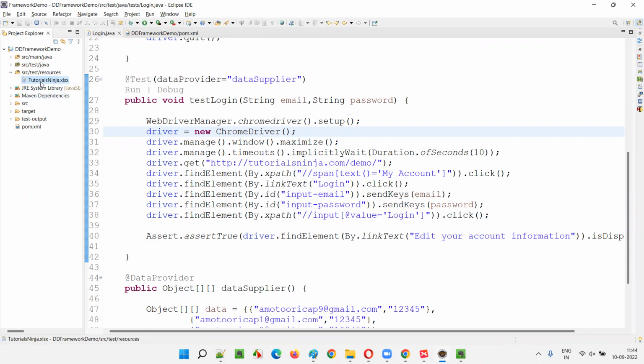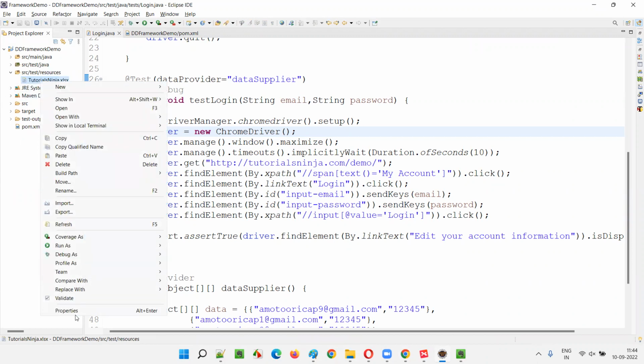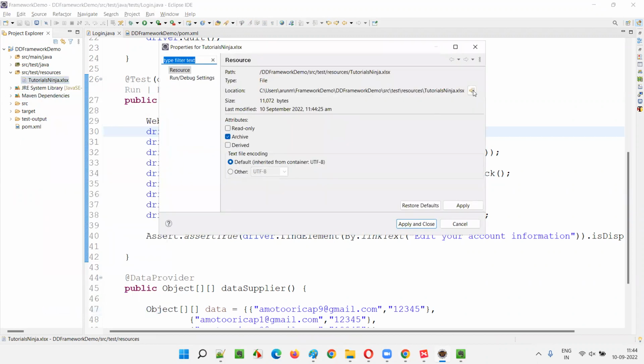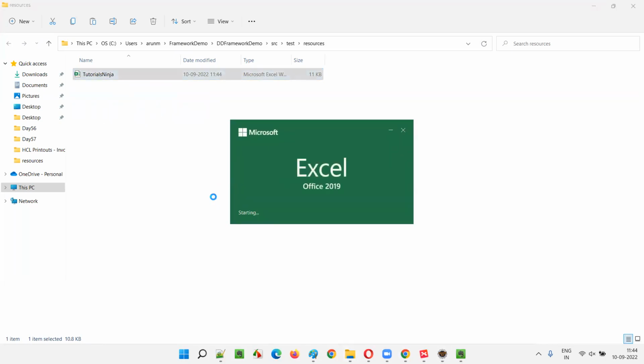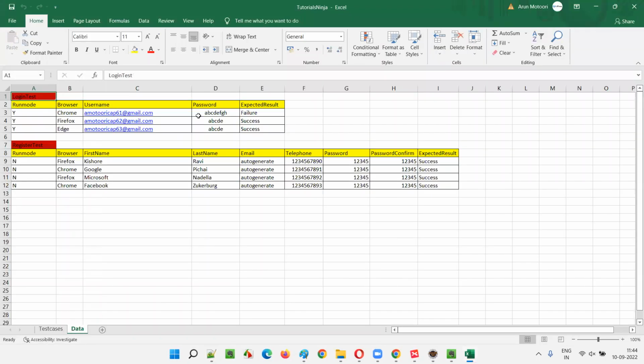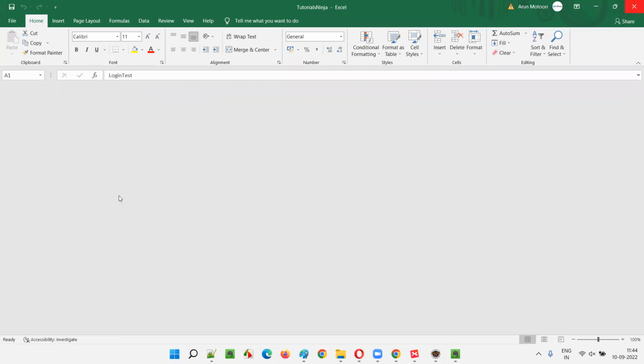Let's double confirm whether we have the proper data or not. Right click and say properties. Go to the location. Just click on this here, guys, and it will take you to the location where the Excel file is available in the project. This is the file. Open this file and see whether the data is properly set. Okay, you see the proper data is there. That's okay. Okay, done.